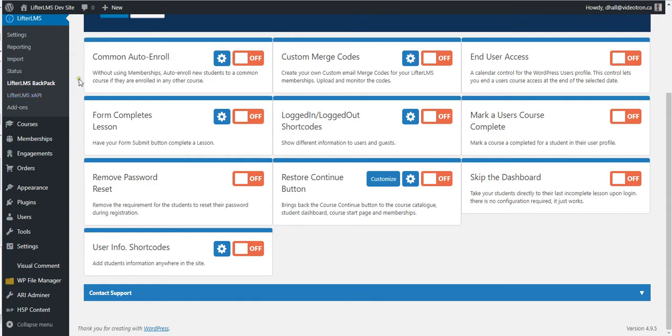Anyhow, once it is installed and activated, you can go ahead and turn on the various features of BackPack. Prior to turning things on, you may just want to read what they're all about. So, for example, these first 10 features of the existing 27 that I'm currently building out for BackPack, this first one is common auto enroll.